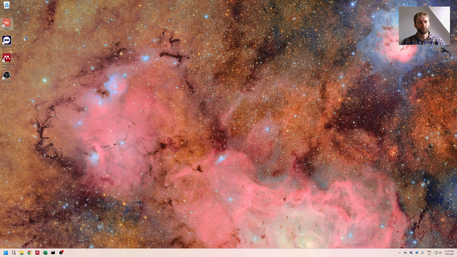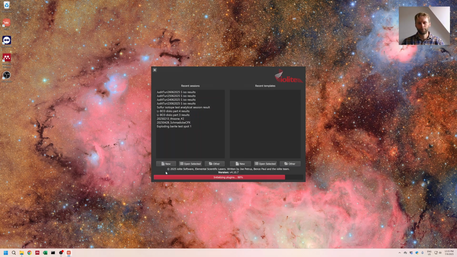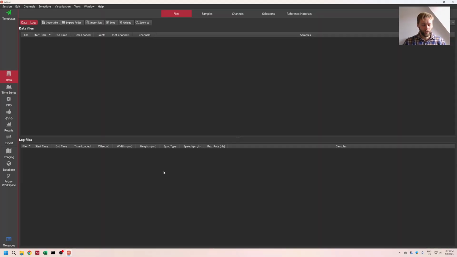Let's open up Iolite 4 here. We're going to start a new file. So, today we're going to be doing just the bare basics of Iolite. What this tutorial is really for is people who have never worked with Iolite before, who have gone on the laser and collected data, and now they need to turn that data into numbers, never having touched any of this stuff before.